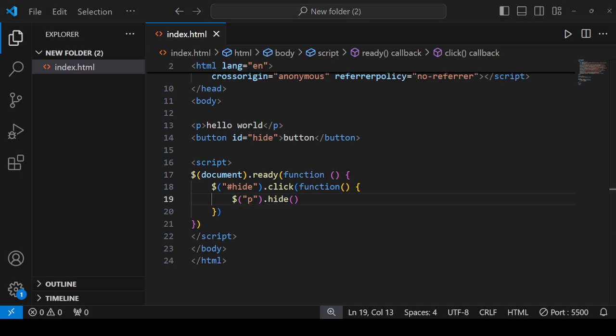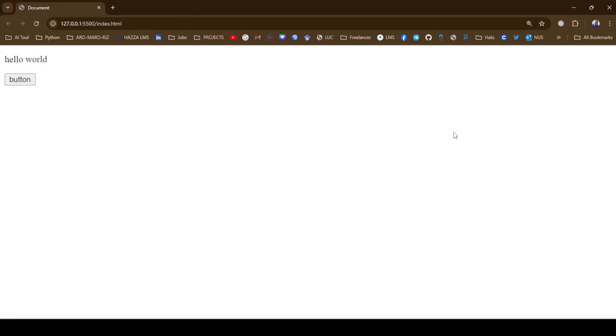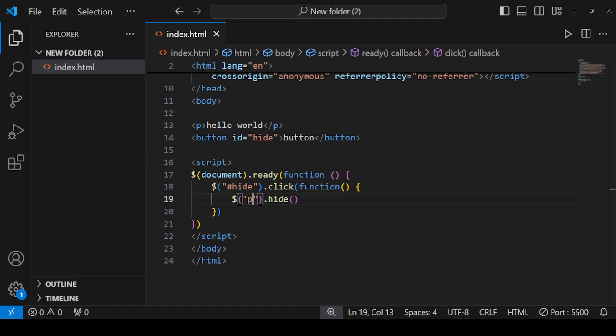So when I run it, I have already run it. As you can see, here's our hello world, and here's our button. When I click the button, our hello world will hide. How? Like this. As you can see, our hello world is not there. If I click again, it will not work because we haven't given another function to recover it. I will just refresh the page and it will come back. So like this we can use jQuery. It's very simple. If you practice, we can learn anything.